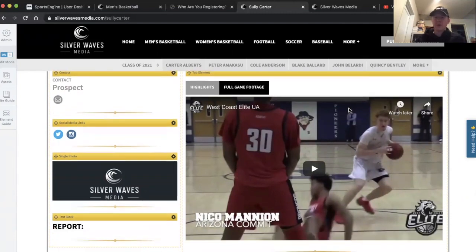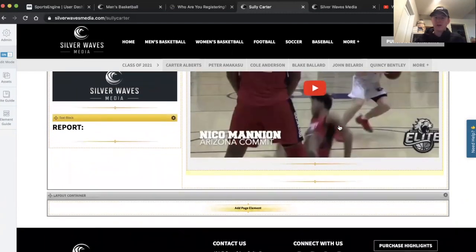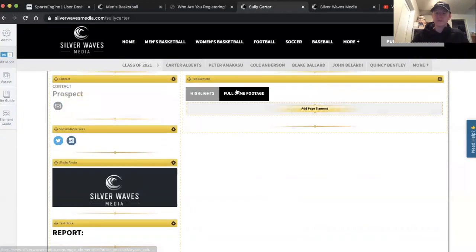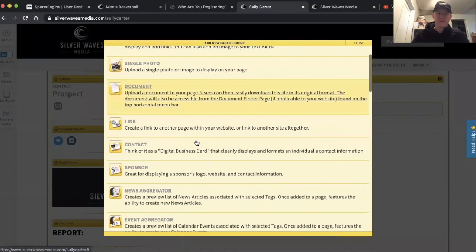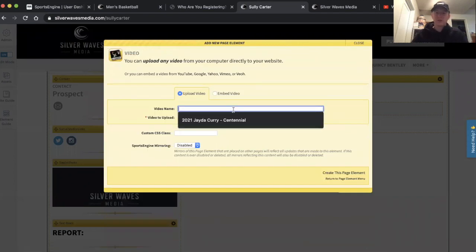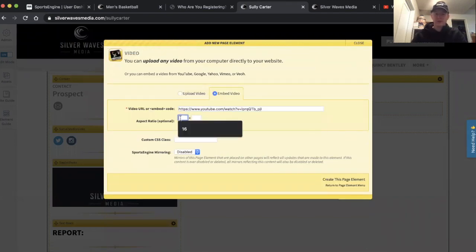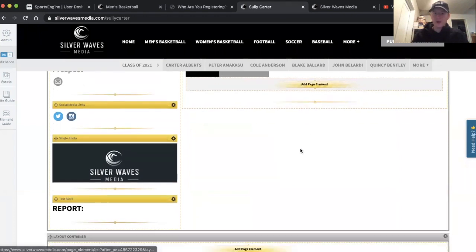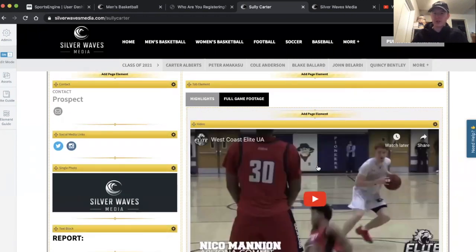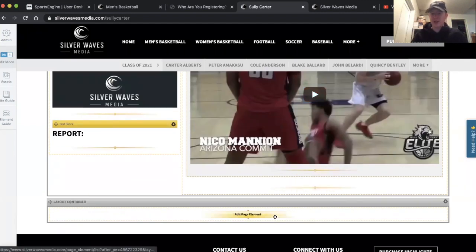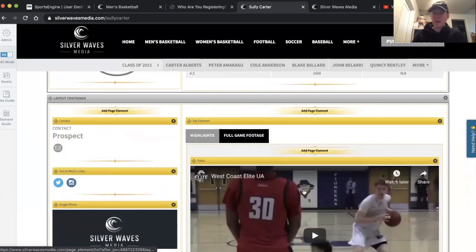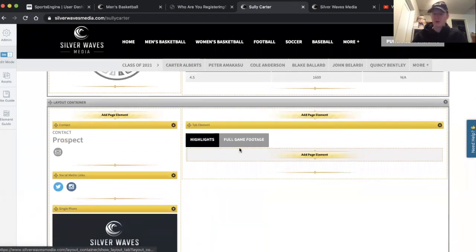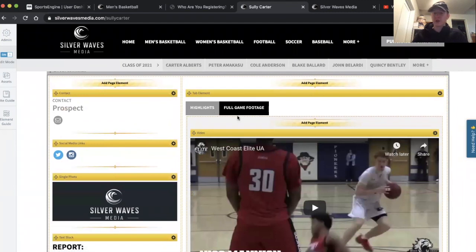So once you have your stuff up on YouTube, now you're going to go down here, you're going to see add page element. You want to make sure that when you add the page element that you have it right there. You click on video, embed video, 16 by 9, and create. You can see now it doesn't show up on full game footage, but it shows up under highlight. If you create and add a page element down here or down here, it's going to show up no matter what you click. So we'd rather have it organized so that when coaches go through, they can just click on whichever one they want to see.